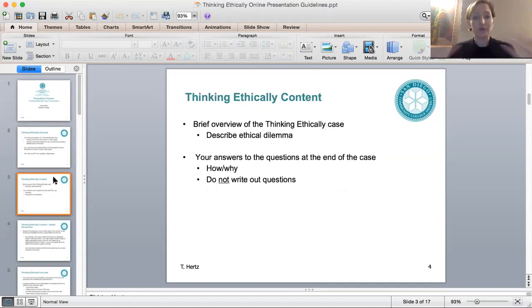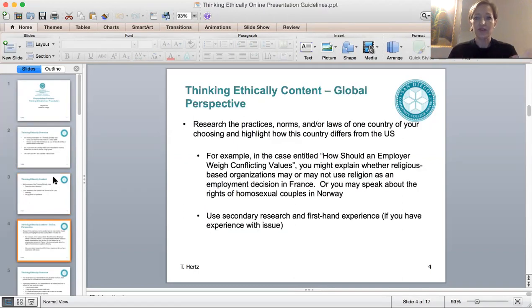But at any rate, you do need to describe that ethical dilemma, and then you're going to want to answer the questions at the end of the case: how you came up with the answers and why you came up with the answers, but you do not write out the entire question at the top of the PowerPoint slide. Instead, you give us sort of an overview. And then the third part of your presentation is you're going to be giving a global perspective.